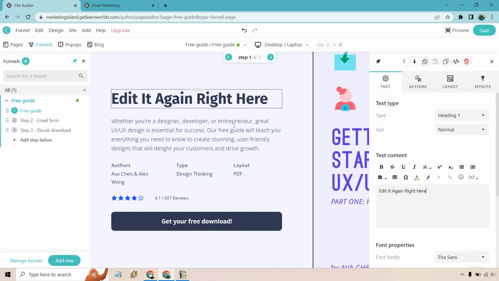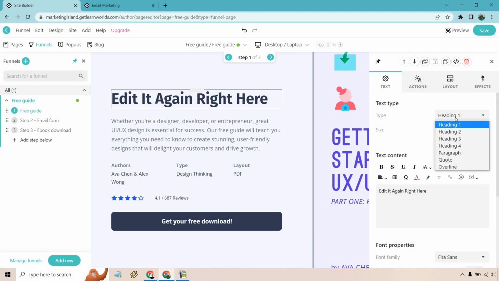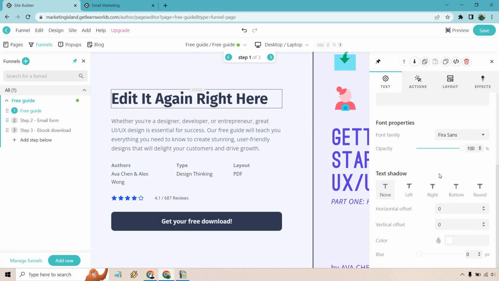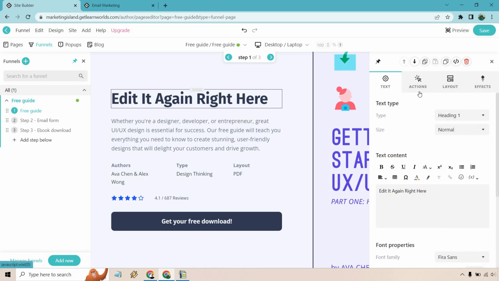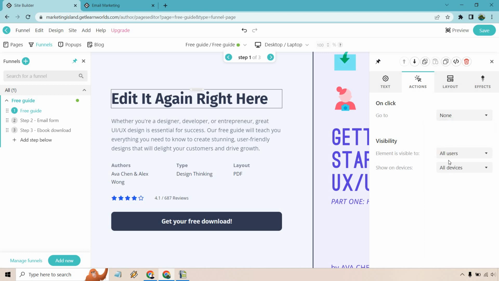As you're going to see with each of the boxes that you click in, there are going to be specific sections, whether you want it to be a type, it could be a heading, it could be a size, large, normal, small. We have our text content, we have our font properties, a lot of the same things that you might expect in any type of editor. We have some actions here on click if you want to go somewhere specific, visibilities, whether that's going to be all users, logged out, logged in, and so on and so forth.